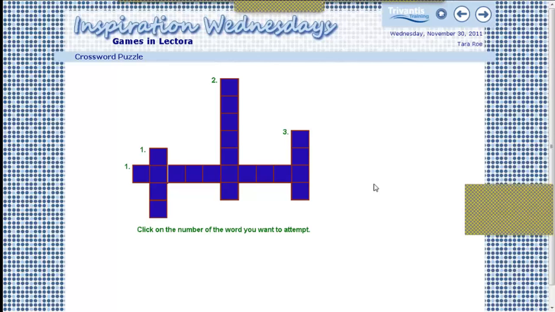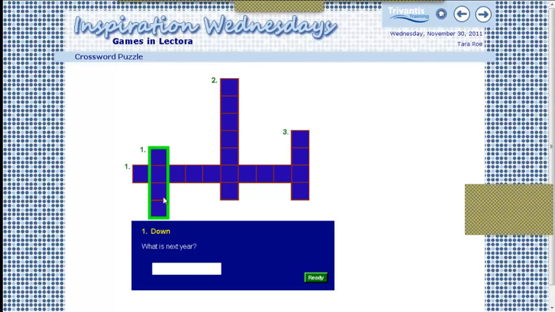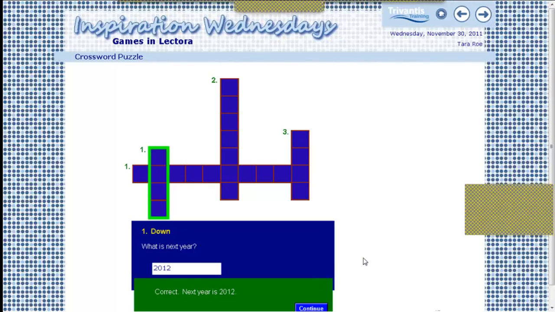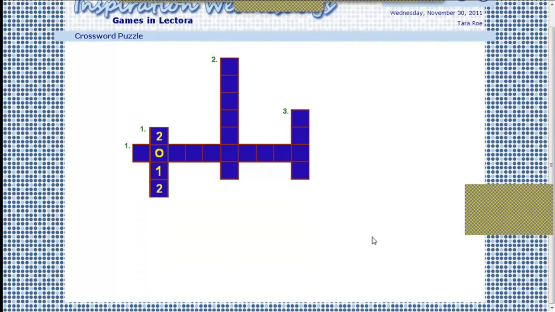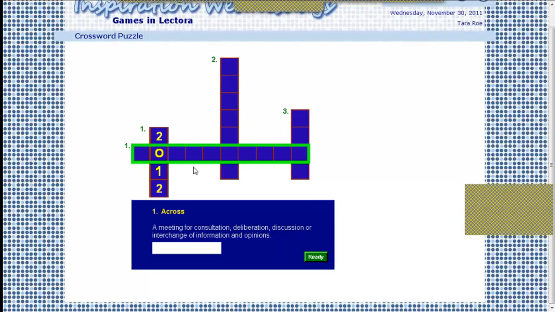Now here's another example of a custom game you may wish to build in Lectora. Here's where we're going to start giving you some ideas, some food for thought, if you will. You can very easily build a crossword puzzle, where the learner can click on one of the options, whether they're going to go across or down, and we can present questions to them. Here's a simple fill in the blank type question. Of course, we can always provide feedback along with those questions as well.